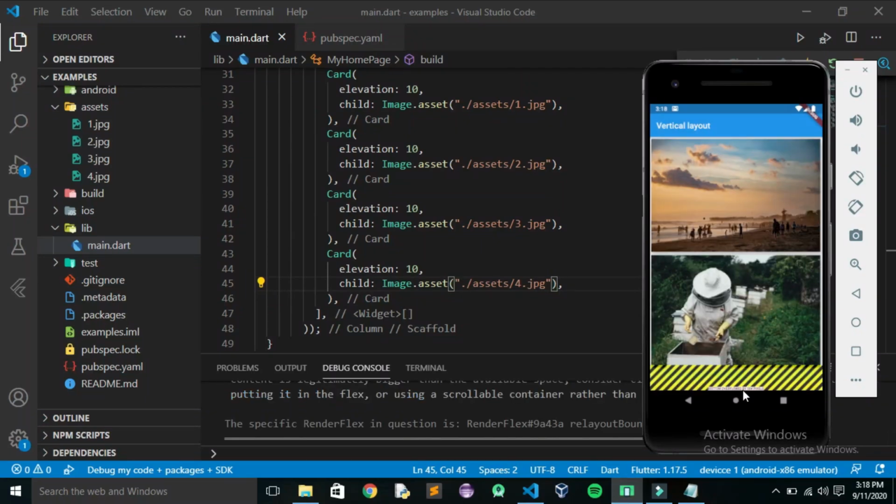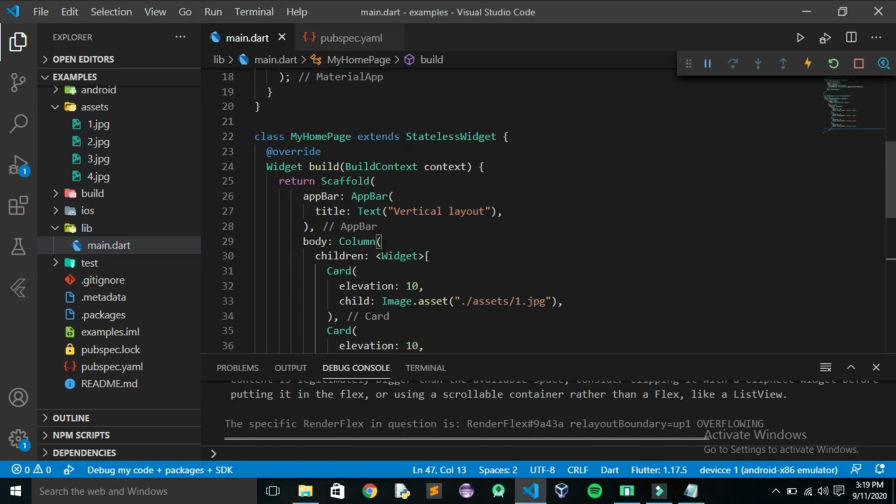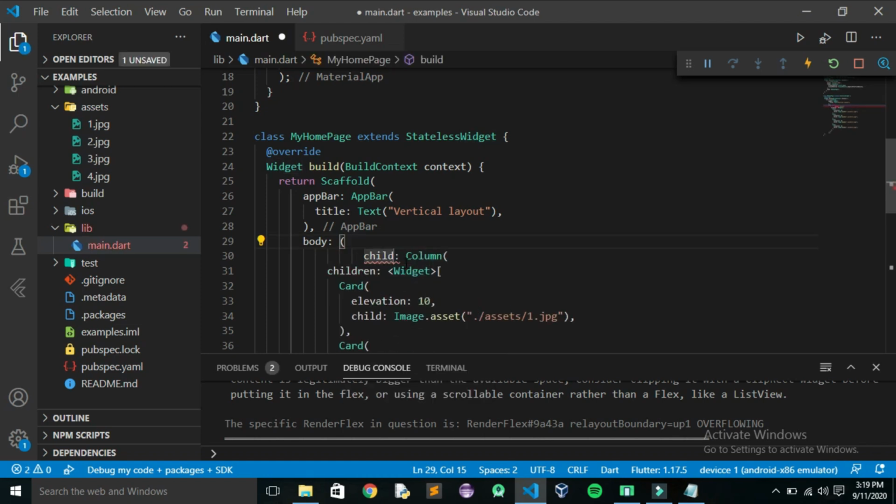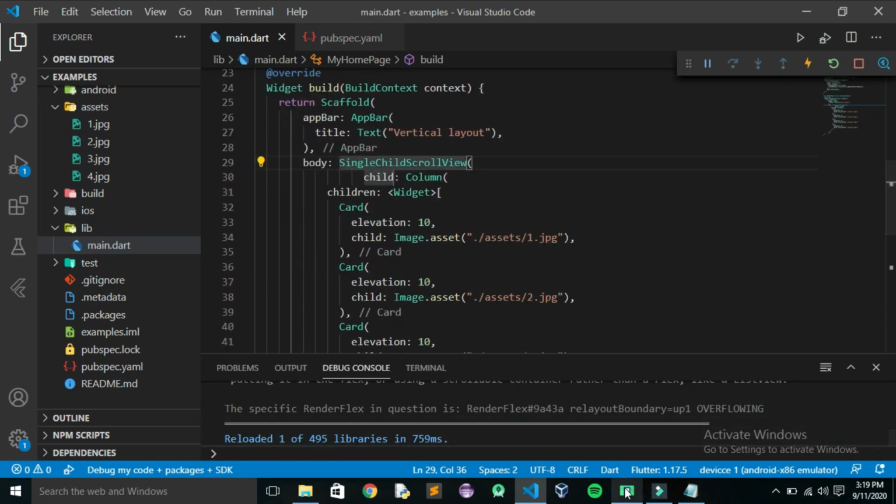The problem here, which we can see, is that the bottom overflowed by some amount of pixels and it won't show all the images. This is because the size of the images which we are using can't be accommodated in one screen. So for that, what we can do is wrap the Column widget with SingleChildScrollView. And now if we save it, let us check it.